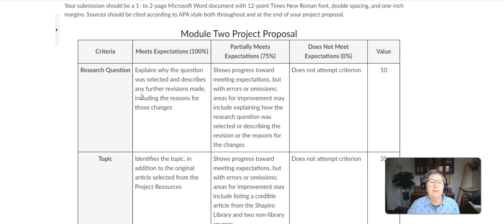Describe any further revisions that were made. Did you change it somewhat between Module 1 and Module 2? And why? Why did you change it? Did you make it more focused? Did you switch topics? What did you do? You need to explain that as well.